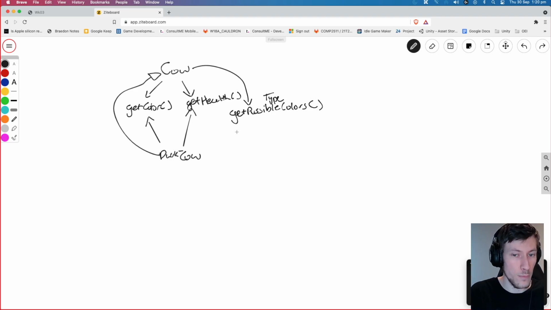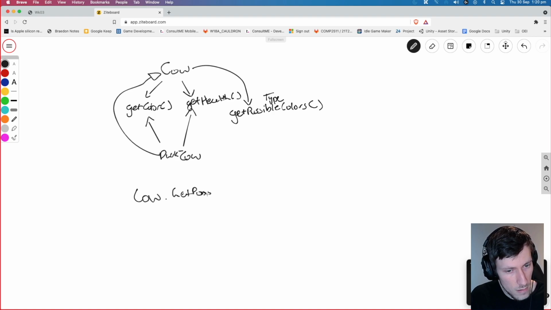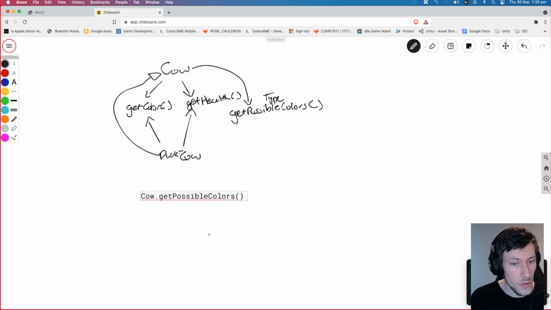So for example, if I want to get all the possible colors for a cow, I'm going to say cow.getPossibleColors. That's how I'm going to call it. That's how you call static functions, because again, they belong to the type.